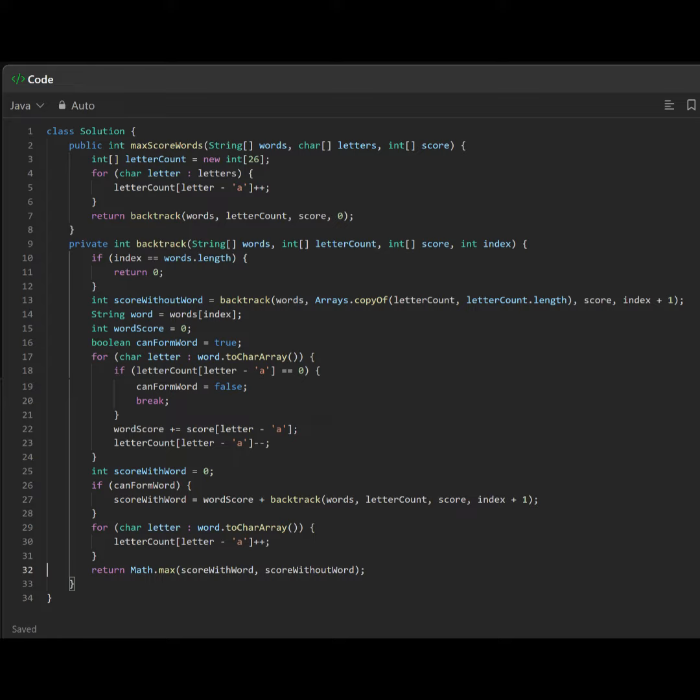score that can be formed by continuing down the current path, i.e., using the current word and then continuing to consider the remaining words. Finally, the function adds the score of the current word to the maximum score that can be formed by continuing down the current path. This is because the score of the current word can be added to the maximum score that can be formed by using the remaining words.